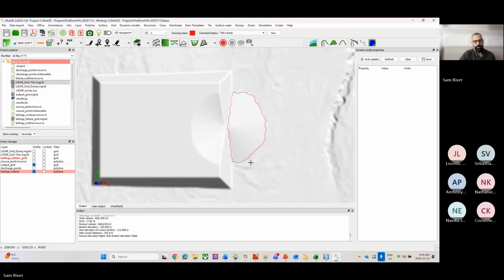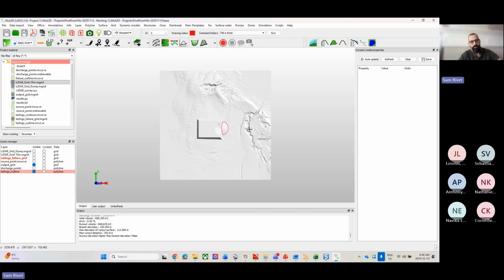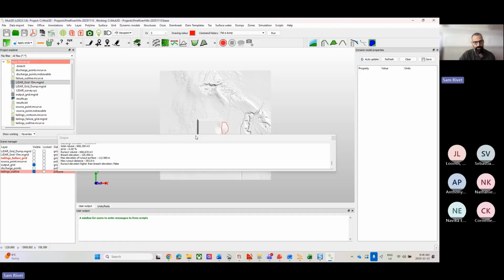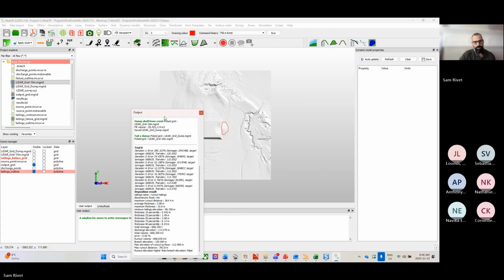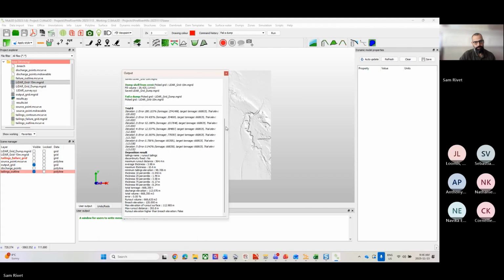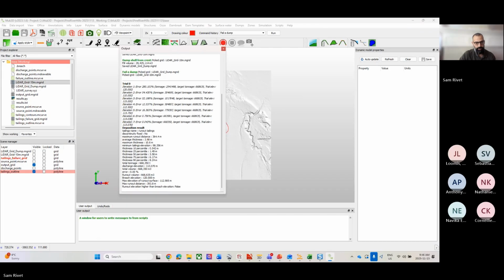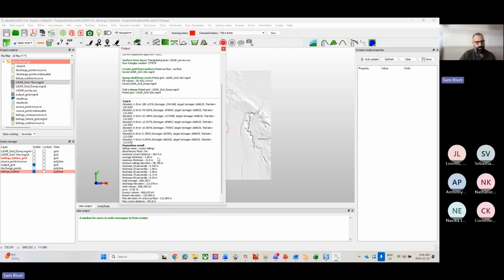And the outline. So this is just defining where the material went. I think you can see it in the grid, but you can also have that outline. If we take a look at the outputs, it's giving us, like when we do a deposition run, maximum runout distance, average thickness of tailings, the maximum thickness of tailings.